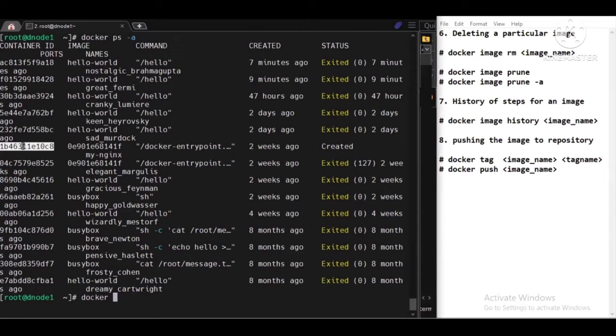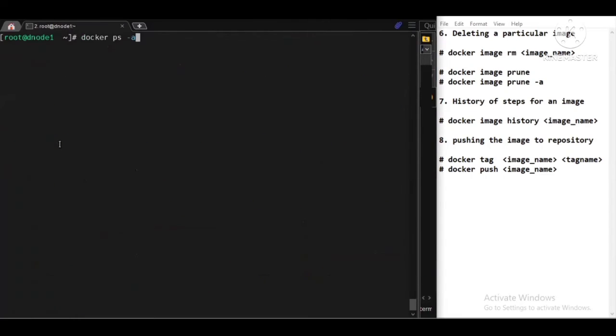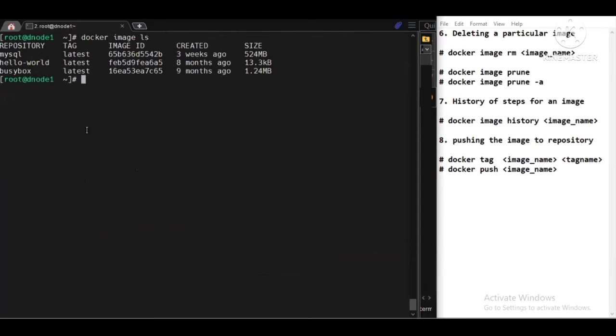Now we can use, for example, docker image rm and the image name. But you may not find that image because maybe it's already cleared. That may be an example of a dangling image. But before discussing that, let's see how we can clean an image. Again, docker image ls. Now let me try to remove that hello-world image. There's something interesting you want to see.